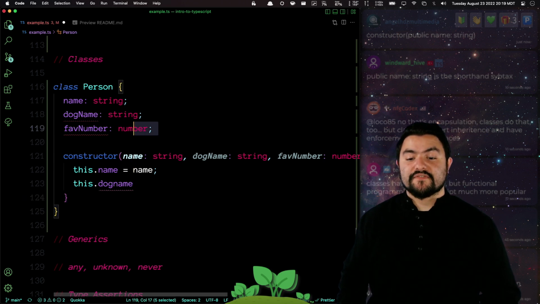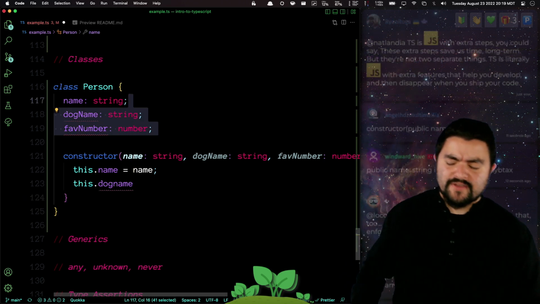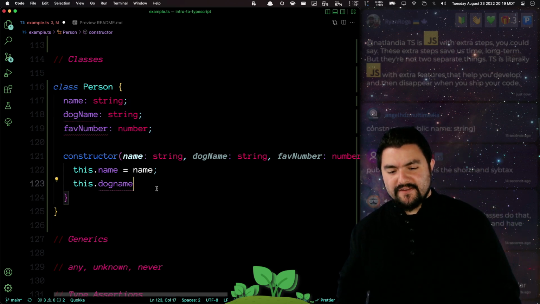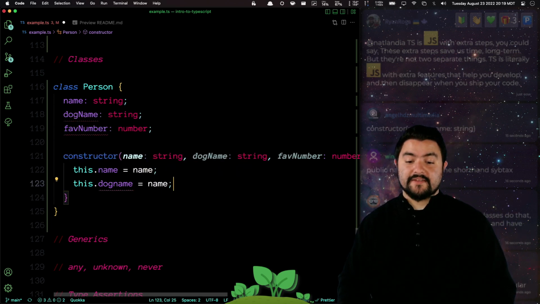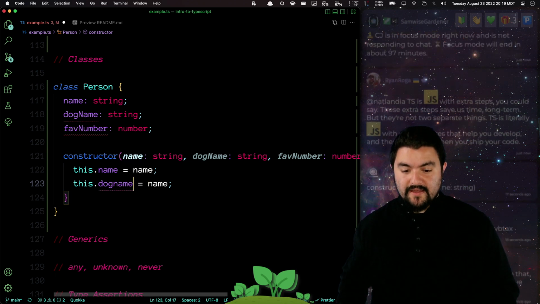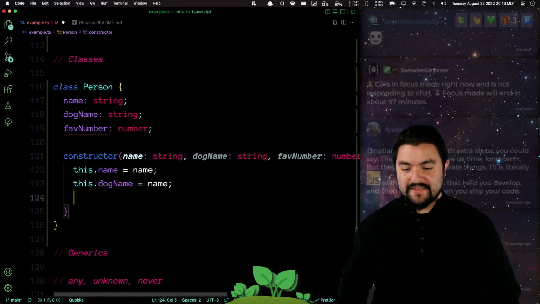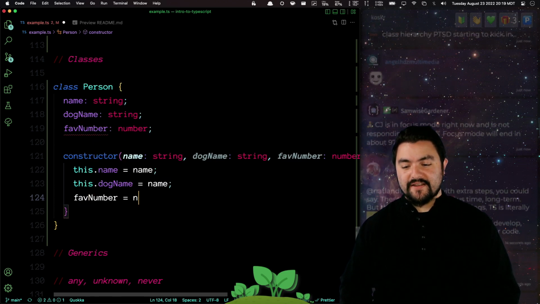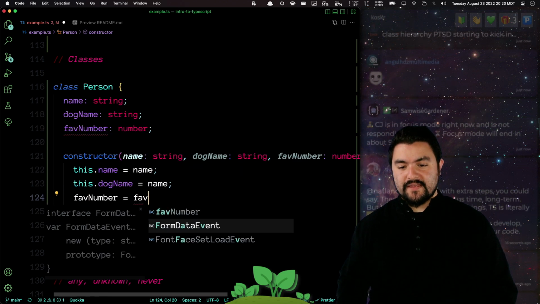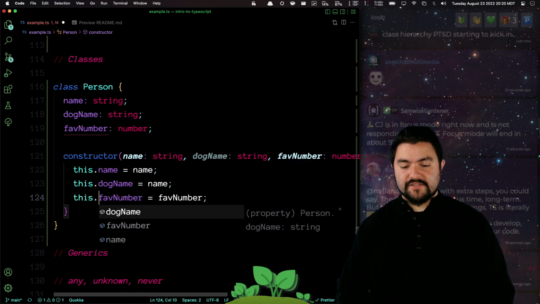Oh, and then I don't have to define it over here if I do that. Oof. Okay, we'll have to write that separately because that's way different. Okay, cool. And then dogName equals name. And this is saying, hey, that's not a property. I spelled it wrong. It needs to be a capital N. And then favoriteNumber is favoriteNumber, but I actually want this to be this dot.